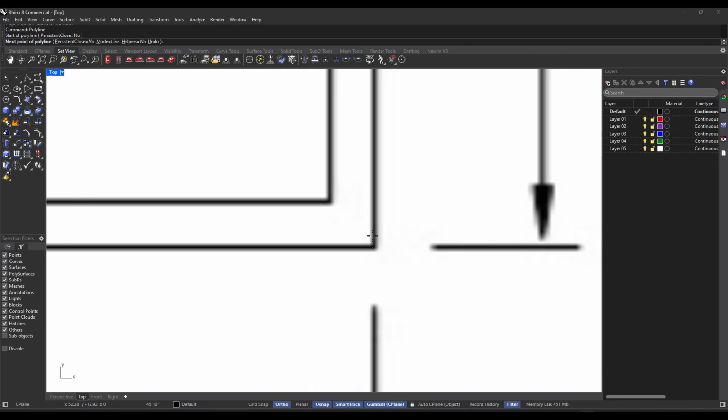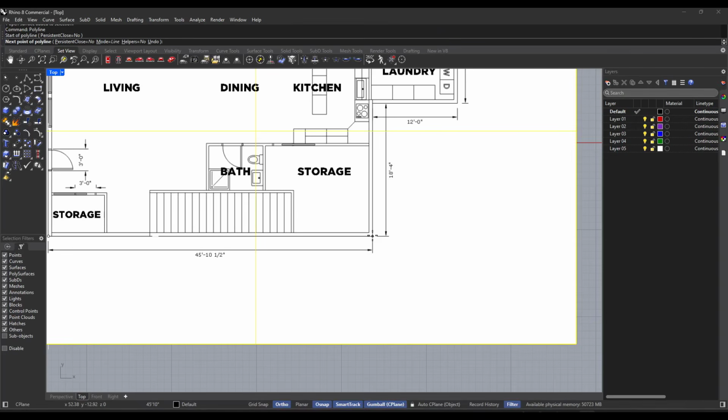notice how this may not be exactly to scale. We're close, but it's showing me this is 45 foot 10. So when we're doing something like this, we want to type in a value that's the actual dimension that we want this to be based on the dimensions on the page. So I'm going to type in a value of 45 foot, 10.5 inches and hit the enter key.